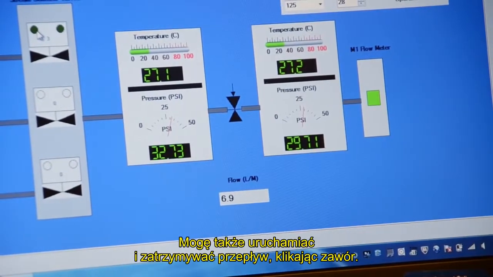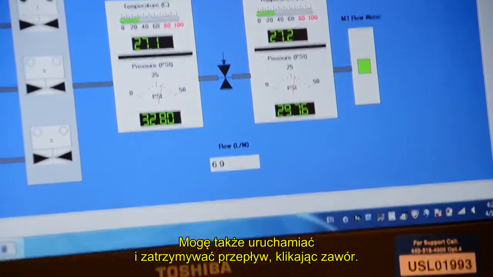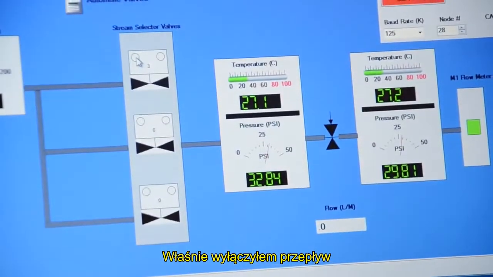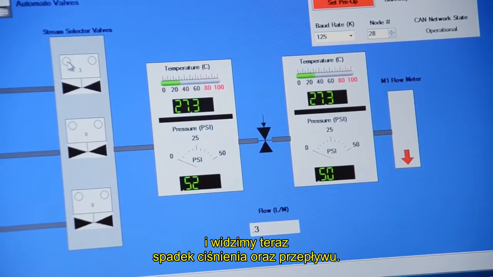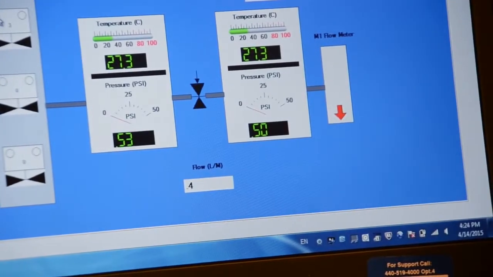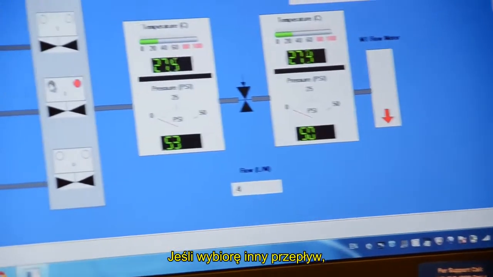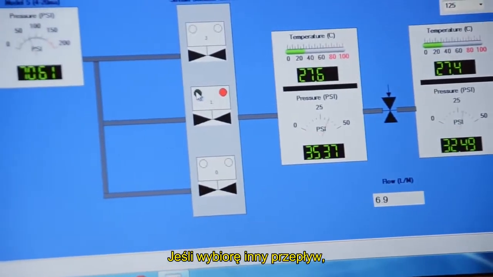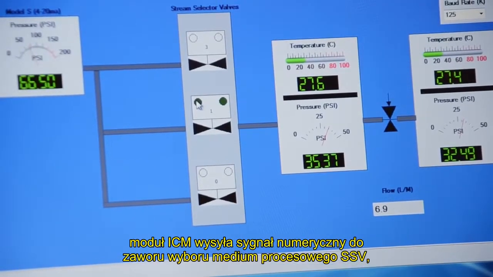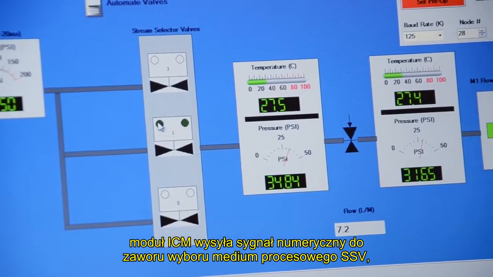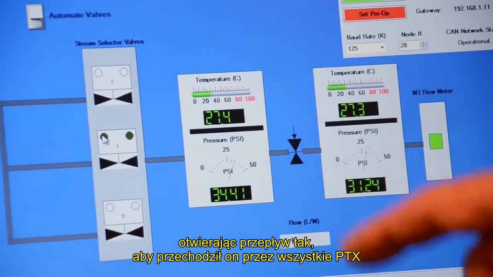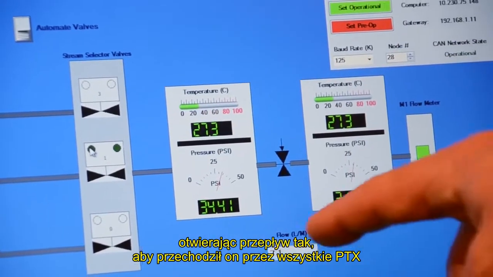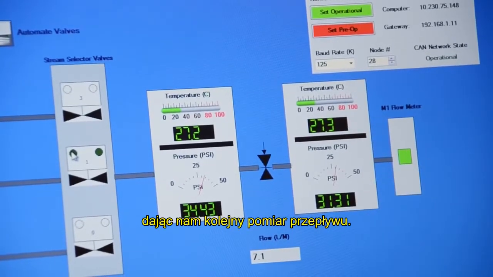Now I can start and stop the flow also by just clicking on a valve. By clicking on that valve, I just shut the flow off, and you'll see that the pressures drop and the flow drops correspondingly. If I want to select a different stream, I select that stream, and the ICM just sent a pneumatic signal to the stream selector valve in the center, opening up flow, allowing it to move through the PTXs, and again we have a flow rate measurement there.